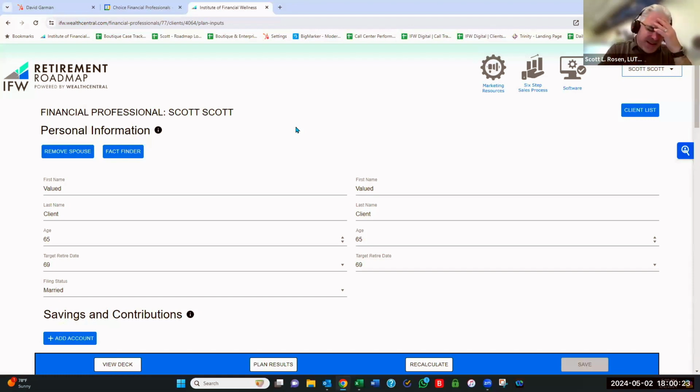For TSPs, I remember the rules. There are several people I know that specialize in TSPs. You can't touch it till you separate from the government. You can take a one-time partial withdrawal from the TSP, but it's one time only. Actually, they updated that. You can even do more than one, but it requires 59 and a half or separation from service.